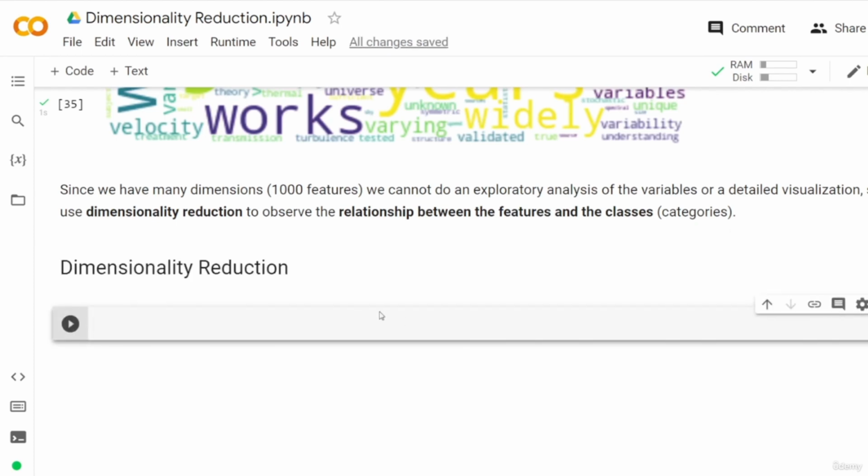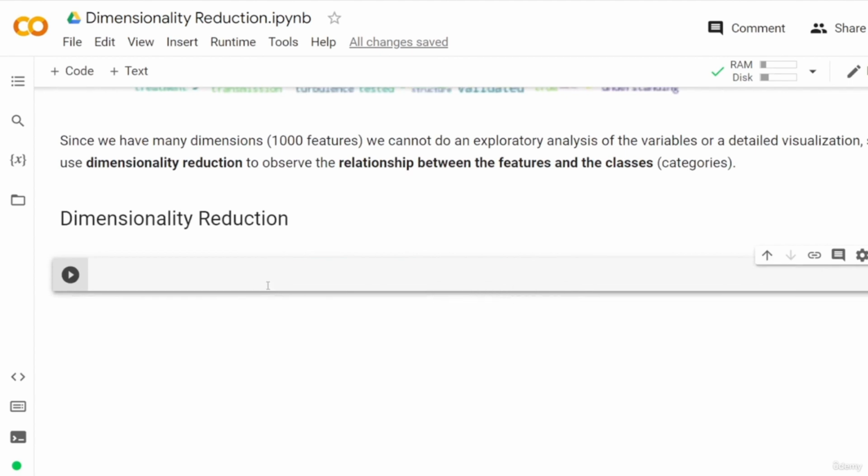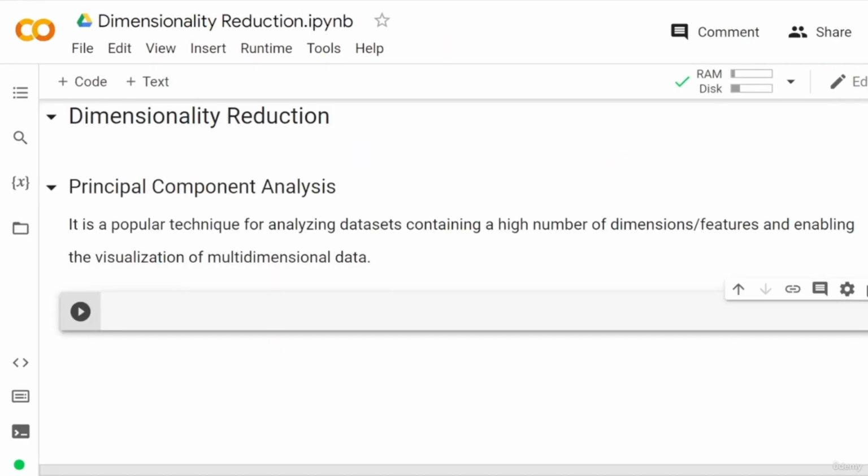And now we will start by applying principal component analysis. Principal component analysis is a popular dimensionality reduction technique for analyzing large data sets containing a high number of dimensions, that is, a high number of features, and also this enables the visualization of this multidimensional data.